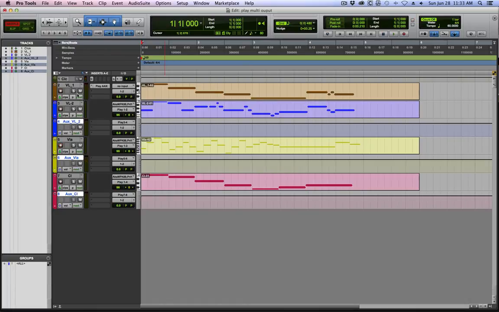At this point, if I solo violin 1, I'm going to turn off the metronome. If I solo the MIDI channel for violin 2, and do the same thing for the violas. And the cellos.